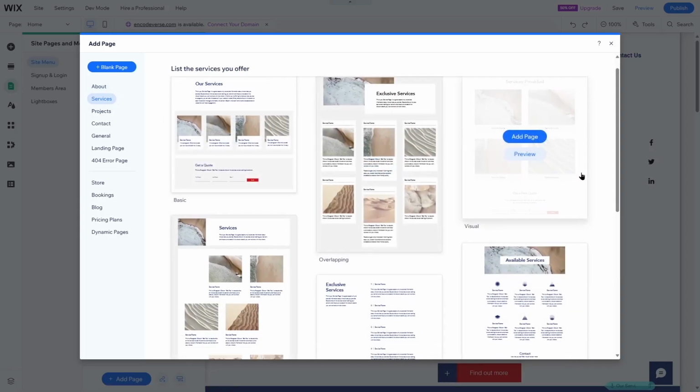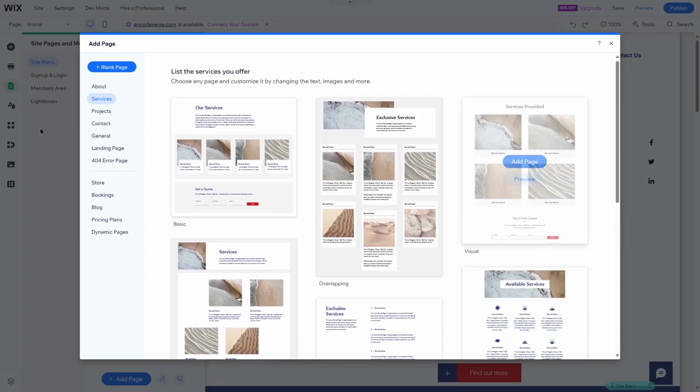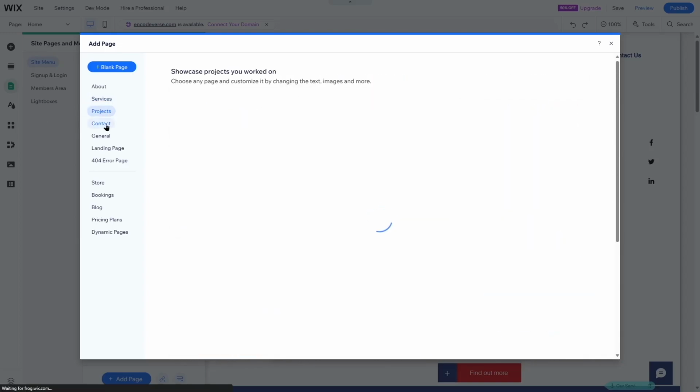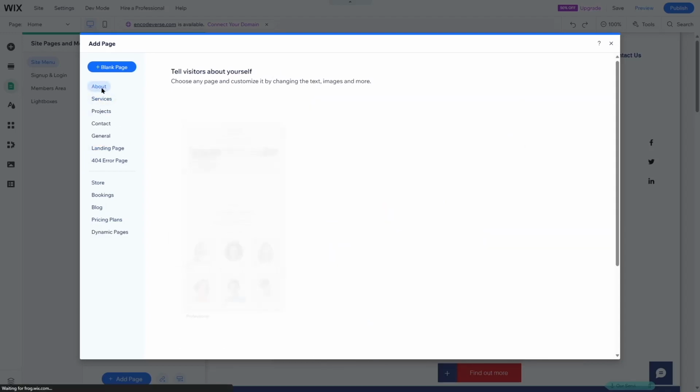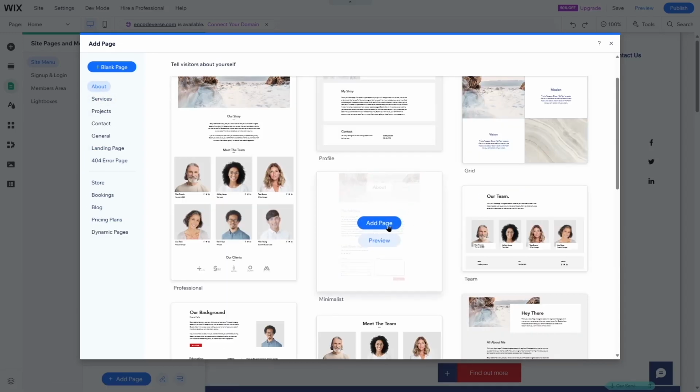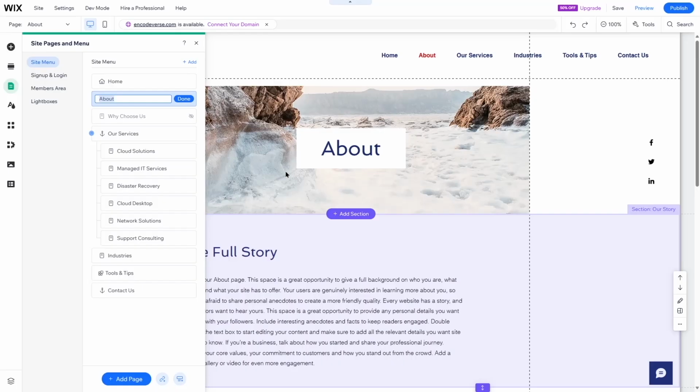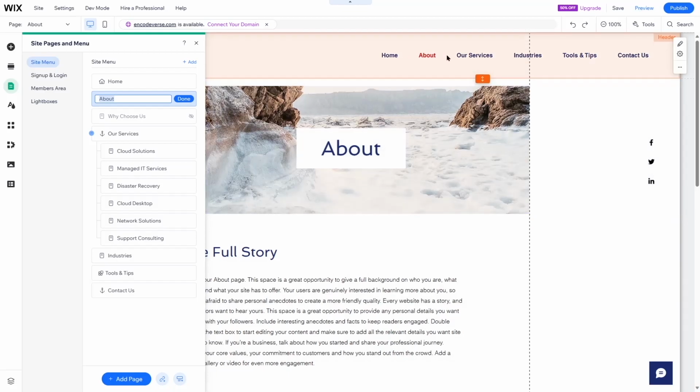So this is a services page. And there are projects, contact, general page, and even landing pages. All right, so let's actually select About Us page. And this is a good page. You can also preview before you use it, but we're going to click on the Add page. And as soon as we created the page, it's already added in your menu.